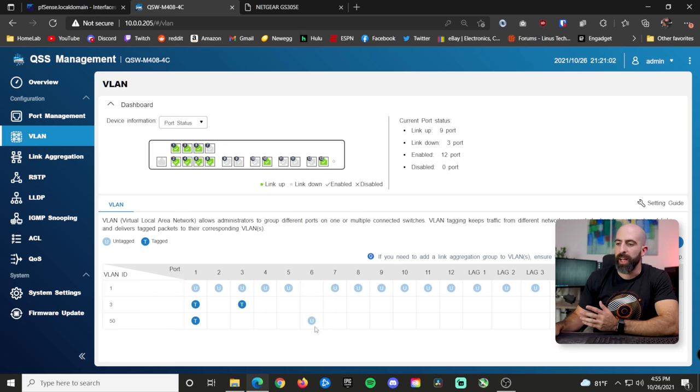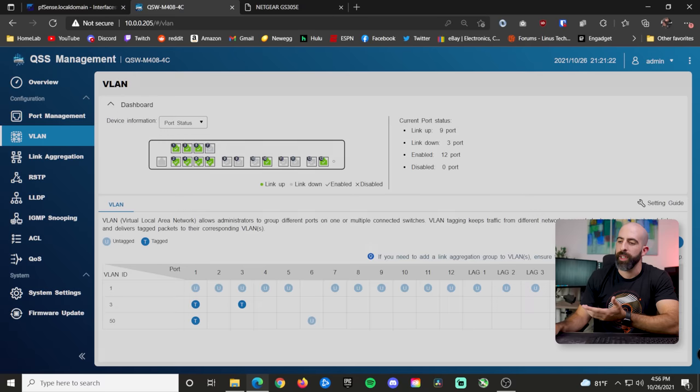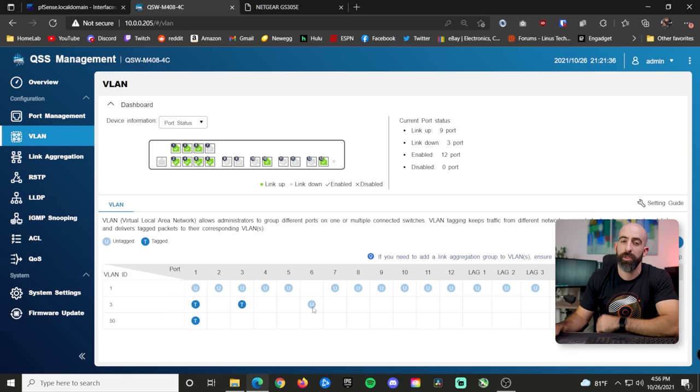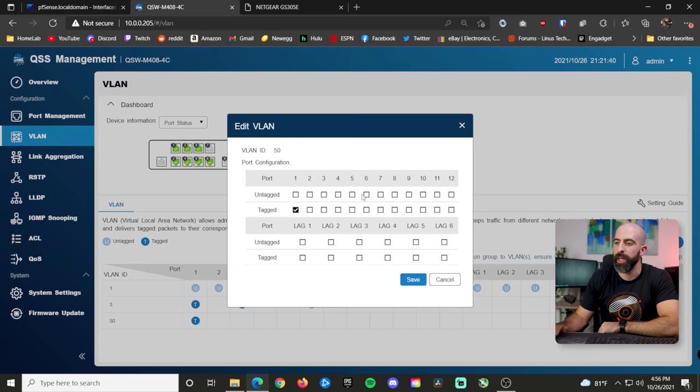Now, you can only have a single untagged VLAN on a port at a time, so it would make no sense for me to have untagged 50 and untagged 1, because if traffic is coming in and none of it's tagged, it's going to have no idea what to do with it. And it actually won't even let you have multiple untagged VLANs on a single port. So if I went here and said, okay, for port 6, I also want 3 untagged, see, when I save that, it just moves the untagged to 3. So let's move that back.